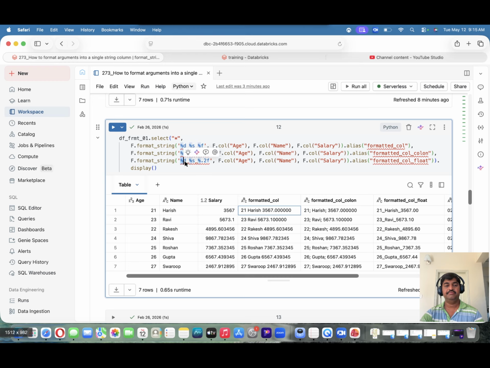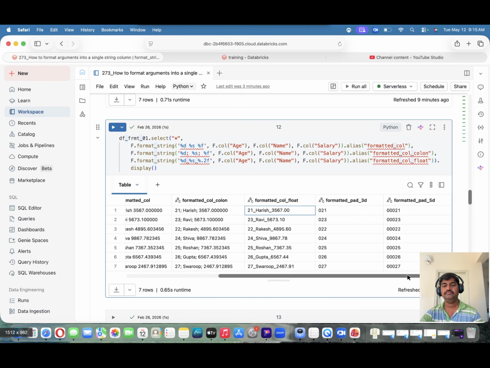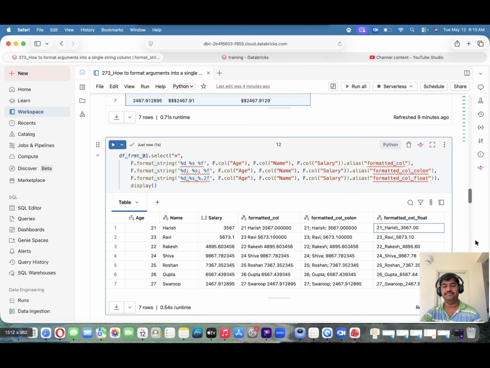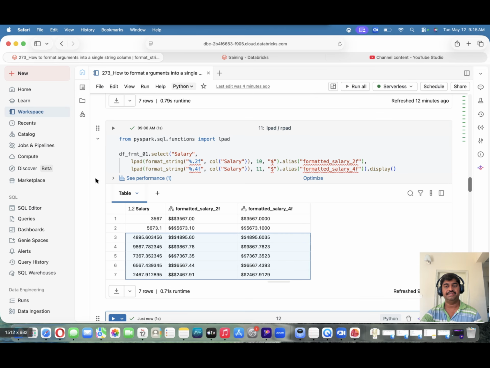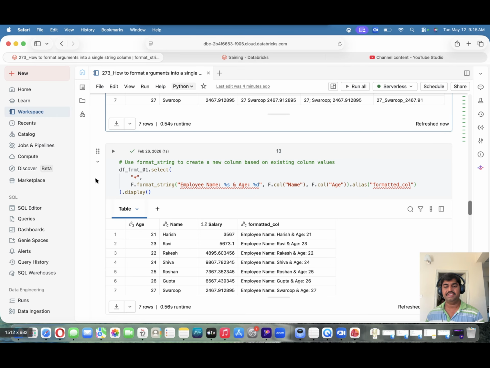Similarly, %d underscore %s underscore %.2f. For this same output, instead of a space, it is replaced with an underscore. This one we saw already. If I rerun this, it will remove these two columns, because those we covered already.